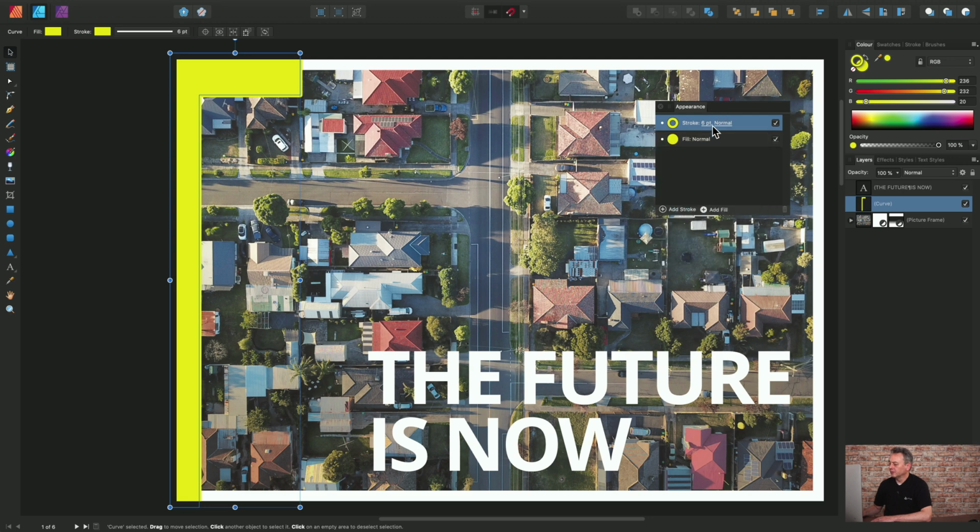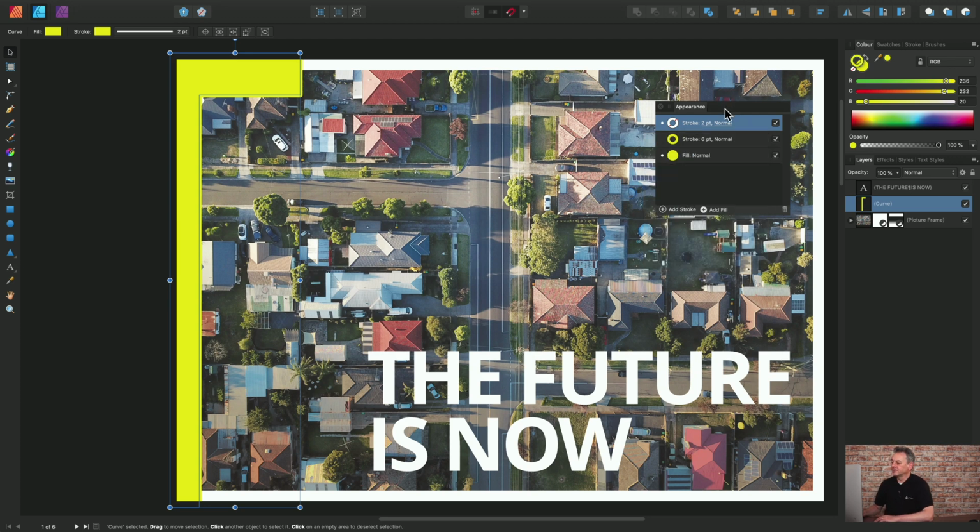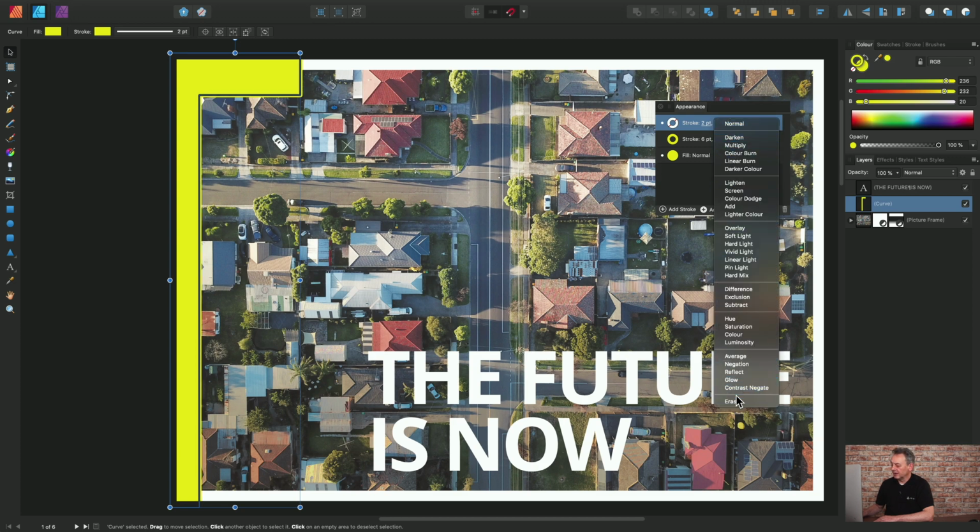And I'll also want to now introduce my extra stroke. I can do that by adding add stroke. I'll change this width to 2 points. And I'll take advantage of some extra options on here, and these are blend modes. So I can change the blend mode from normal to arrays.